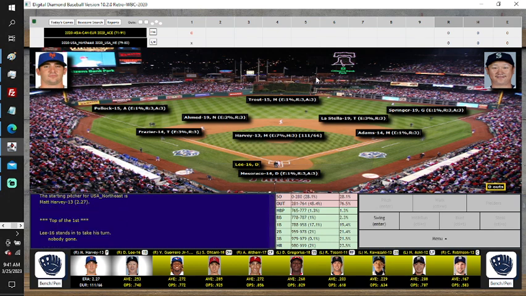So I had assigned Citizens Bank Ballpark to the Northeast team. You can import ballparks from the Seamheads Ballpark database. You can edit your own ballparks, add your own pictures. You can see I imported player photos here.